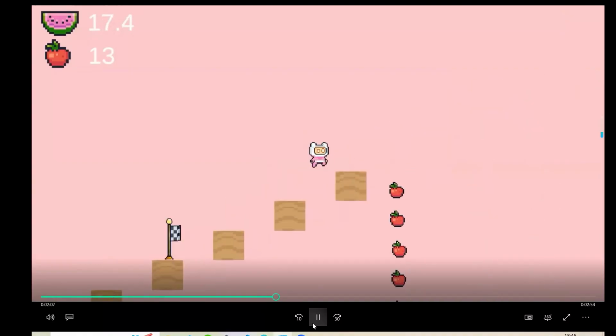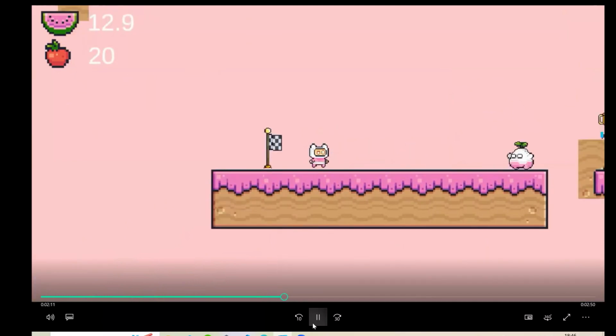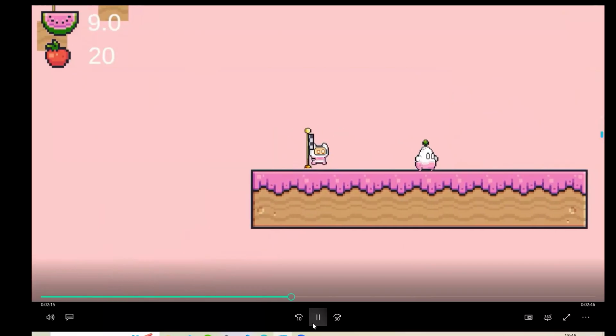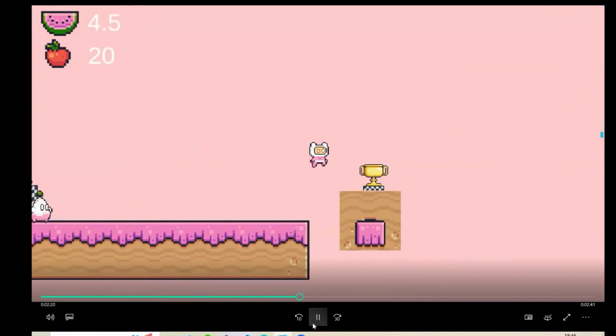There are also spike traps. If the player touches the spike, they die and respawn at the start of the level, which adds difficulty and keeps the game interesting. I also added animations to bring the game to life.